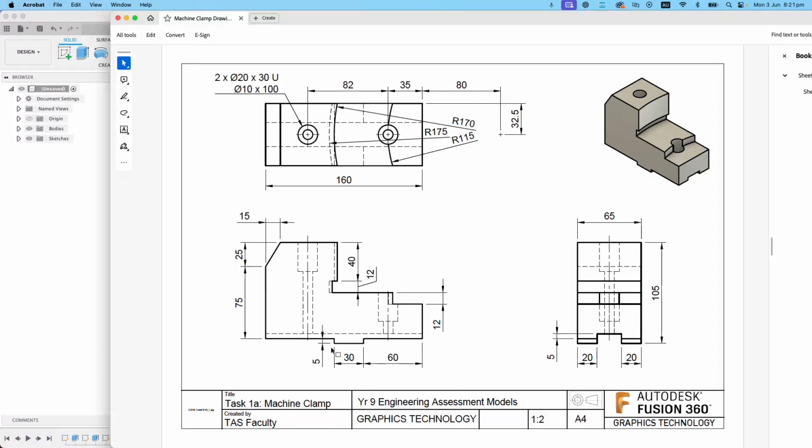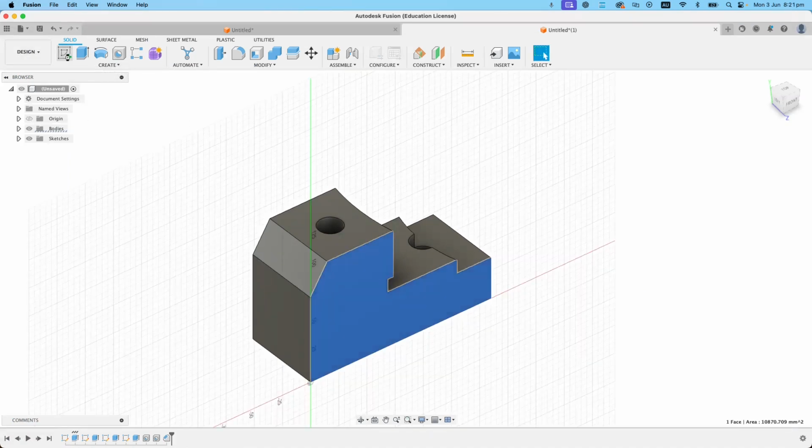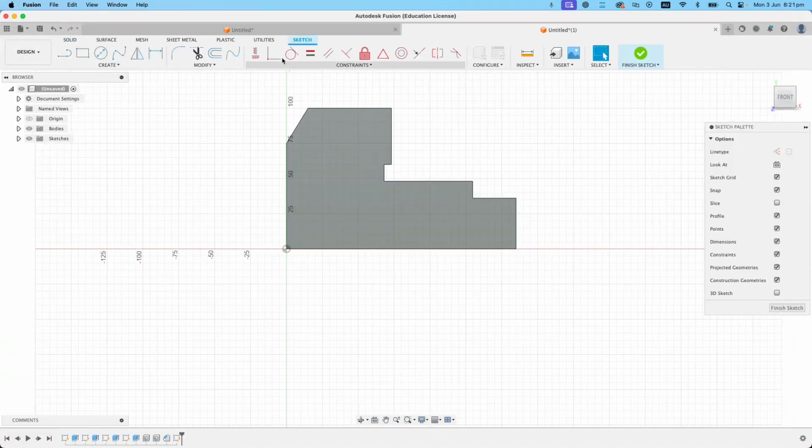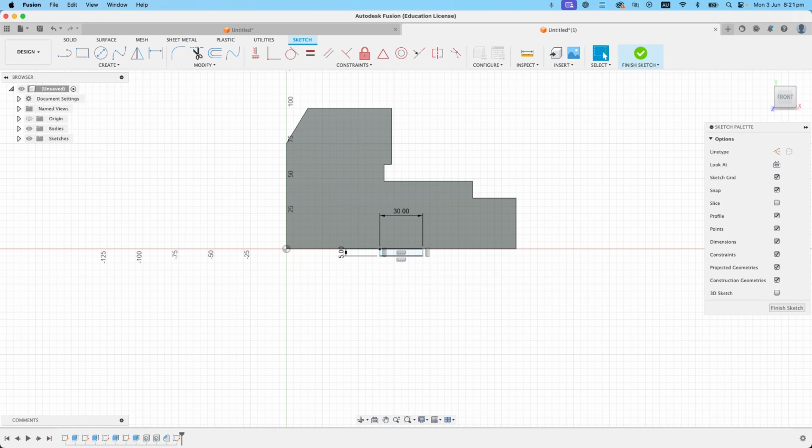So what do we know? It's 5 mil down, 30 mil across, and it's set 60 millimeters in. Okay, 5 mil, 30, set in 60. Let's do a sketch on this face. All right, rectangle, let's do it. Let's go on here. It's 5 millimeters down. It was 30 millimeters across. Let's lock that in there.